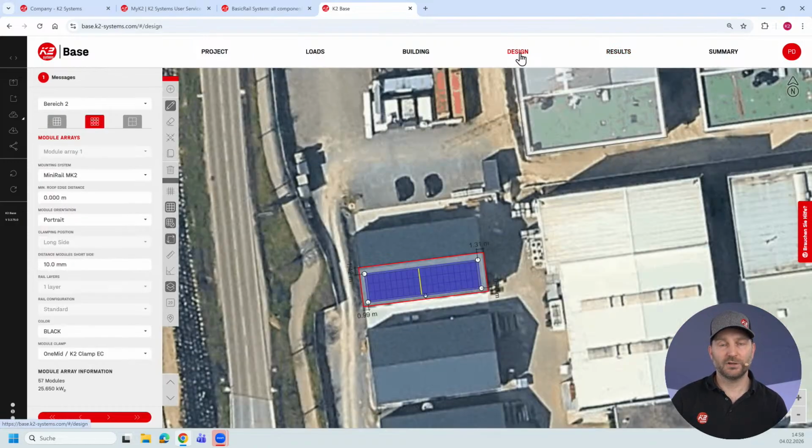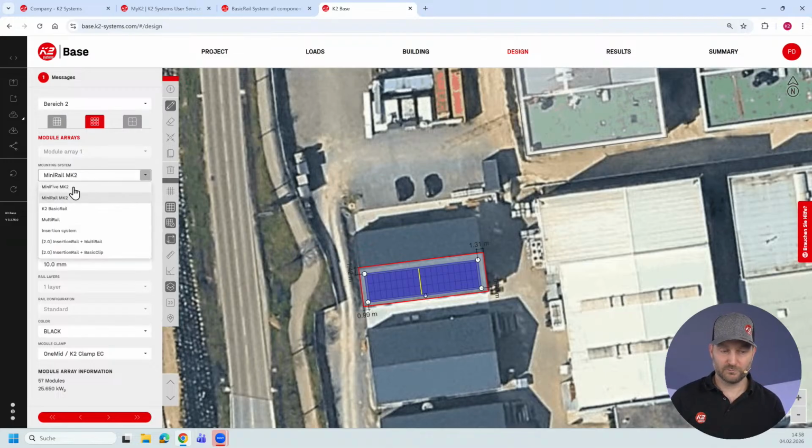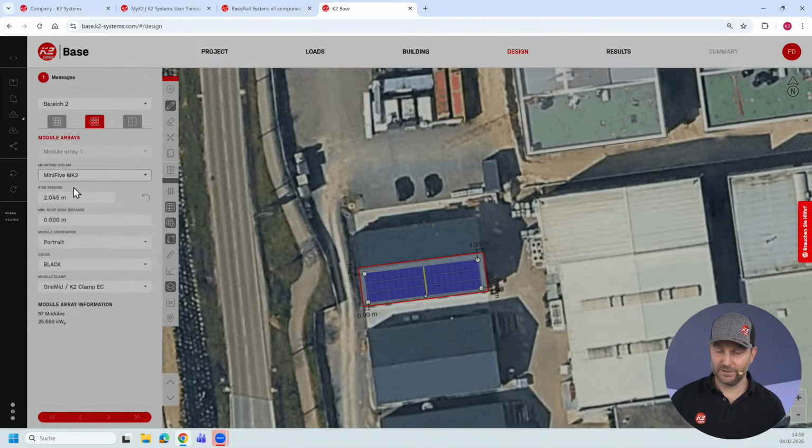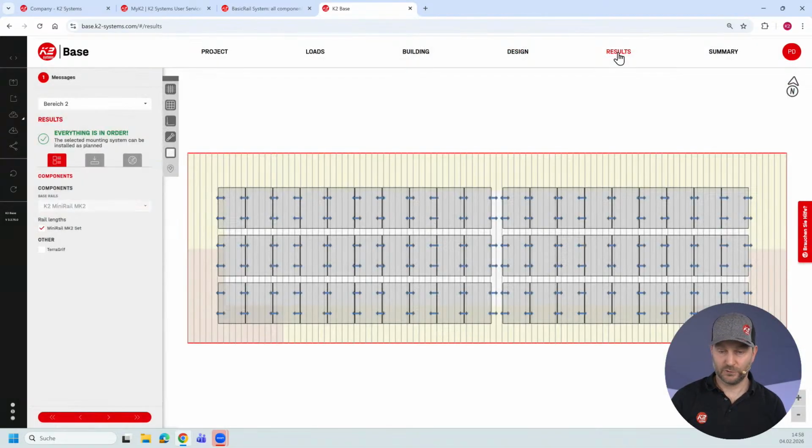The next one I want to show you is the Mini 5. And there you have, again, another procedure. You choose the mounting system here. You just go for Mini 5. And that's already it. When you go to results, you have the Mini 5. And you already see that the distance between the rows is bigger. Base automatically calculates the shadow distance between the rows.